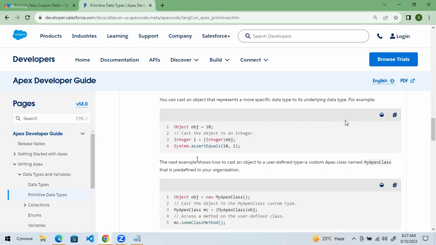Now I want to convert that number data type to string data type. Is it possible? Yes, it is possible. That process of changing a variable's value from one data type to another data type is known as typecasting.